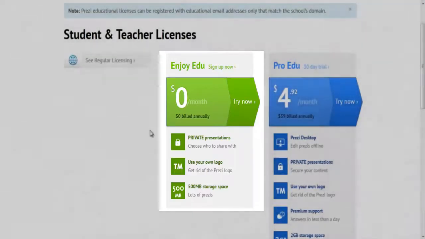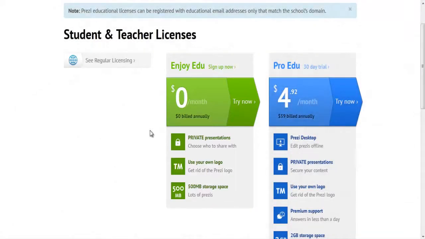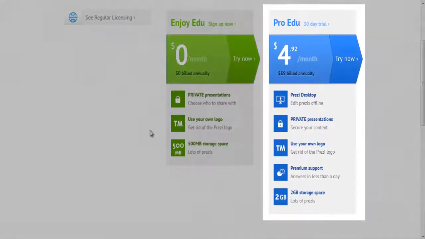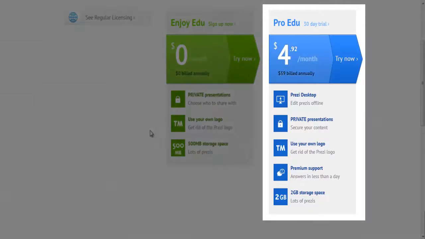And then another really good thing is if you are an educational user, the Pro version of Prezi, which is called Pro EDU, works out at $4.92 a month. So that's a big saving as well. The other version I think was closer to $15 a month for a standard user, and you've got all of the same features, so it's a really great option.